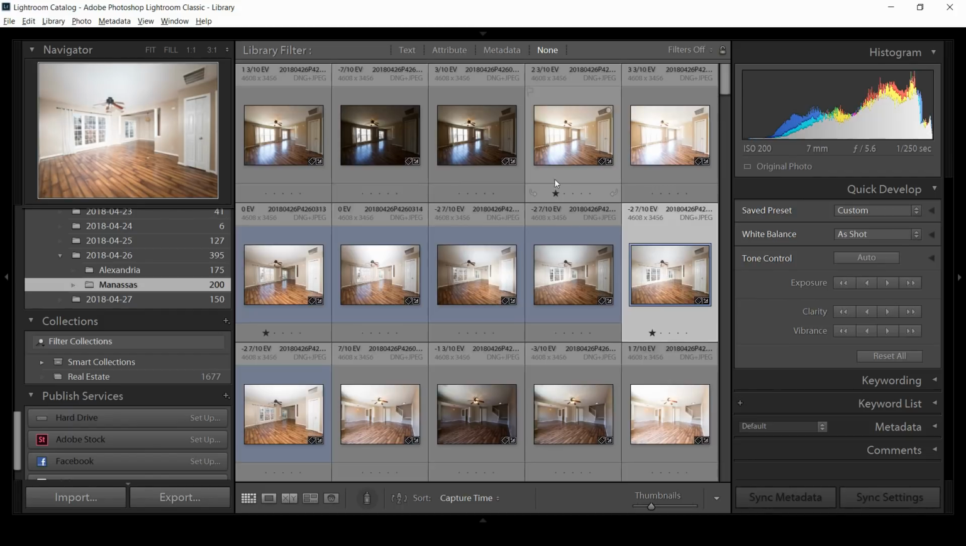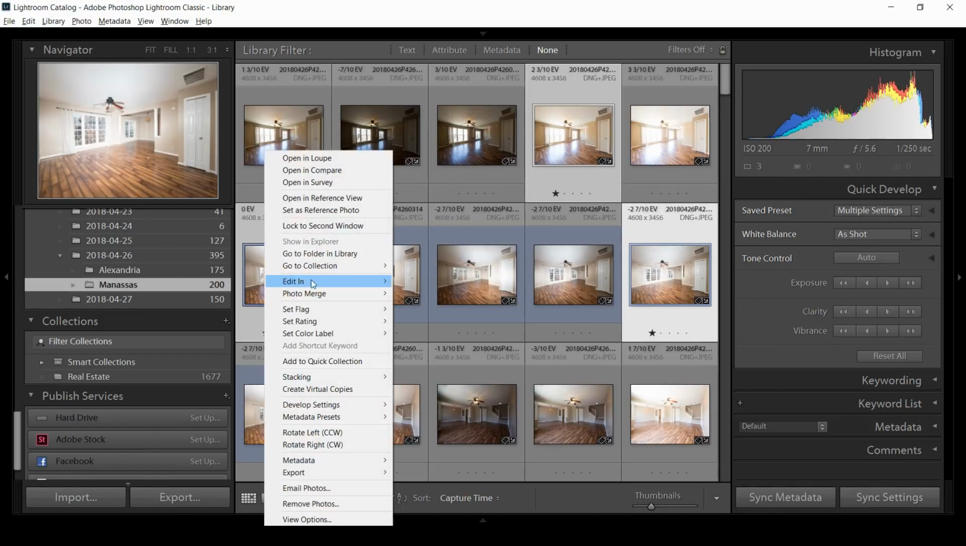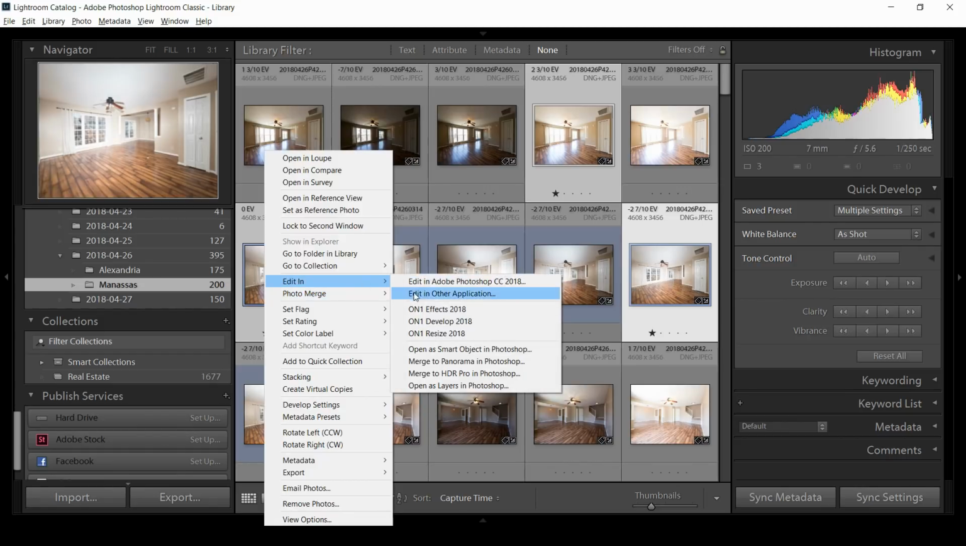So there's 3 shots. So let's go ahead and select these. And we're going to export these into Photoshop as layers.